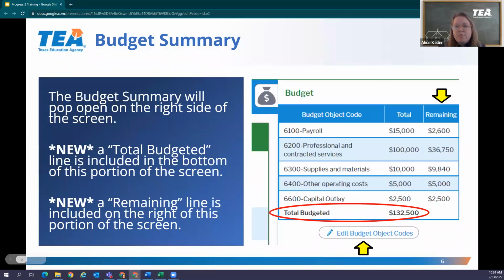A few pieces that will be updated on this screen to support the campus and LEA in understanding and reviewing the budget are as noted here. So first thing is that we saw that we were lacking a total budgeted line in this area. So LEAs were able to previously drop in their total amounts budgeted to each budget object code, but we didn't have it total automatically for the campus and LEA. So that's being added to this process. So you'll see that total budgeted line item here in the bottom of the screen.